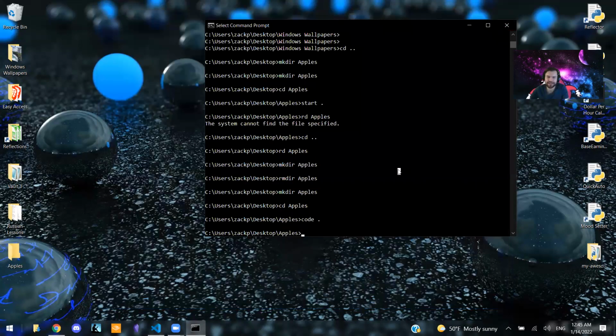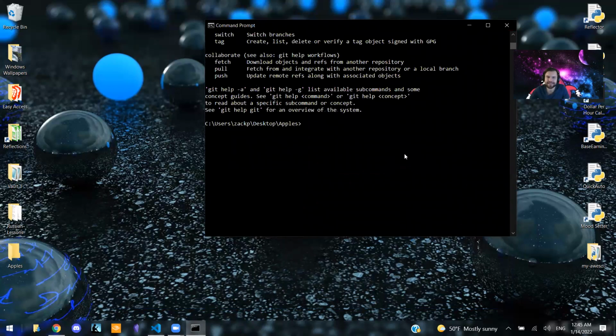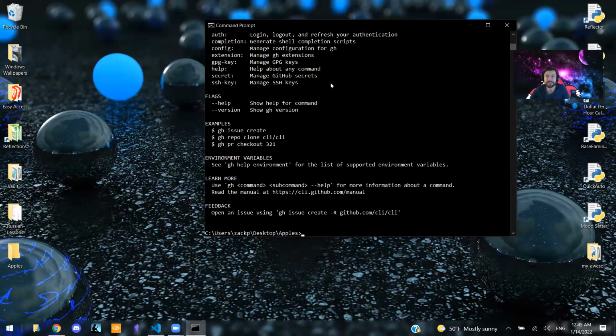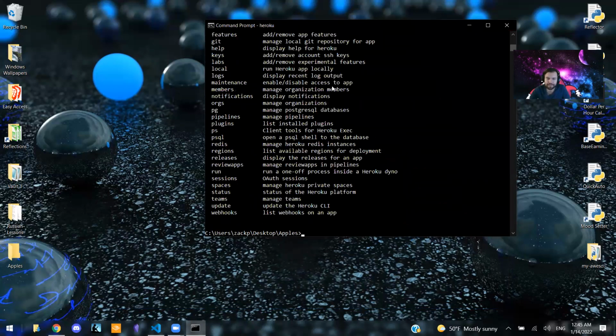So there's a lot of things here. And once you download Git, it's the same thing. You can have access to all the Git commands. Same with GitHub, GitHub CLI. Same with Heroku. Same with Python.